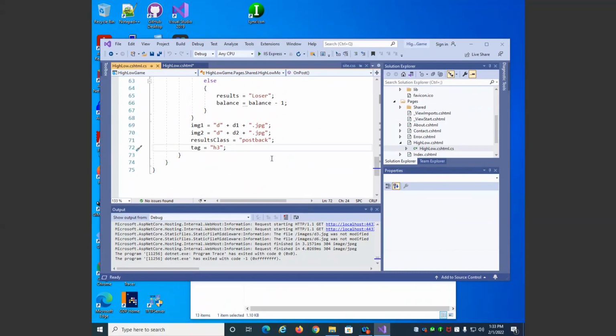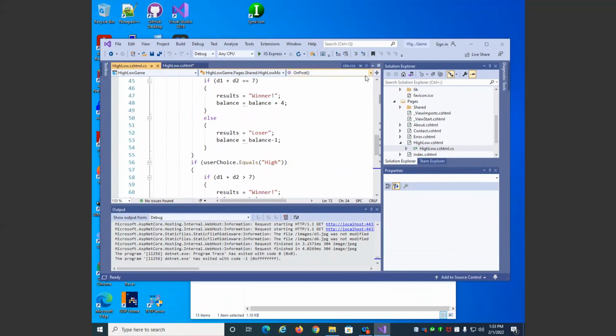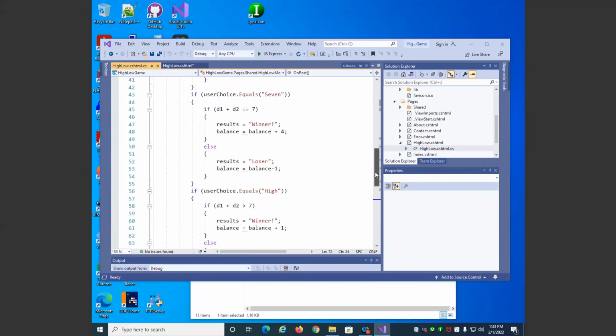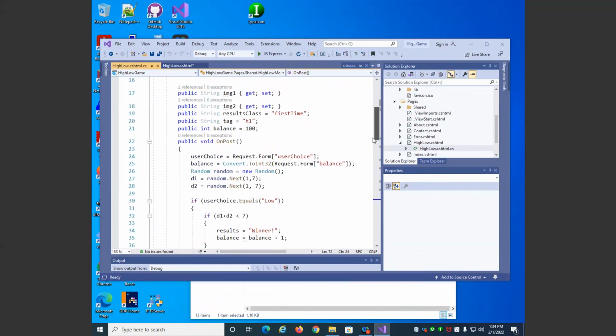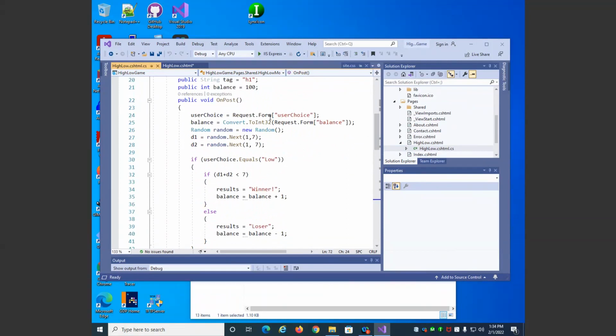We then have this on post code, which has all this stuff in it for what happens when we get a post, when the page is posted back to. In other words, when the user clicks the submit button. We don't do anything on get, because we've initialized that through our variable declarations. We grab the user choice from the form collection. Interesting thing.